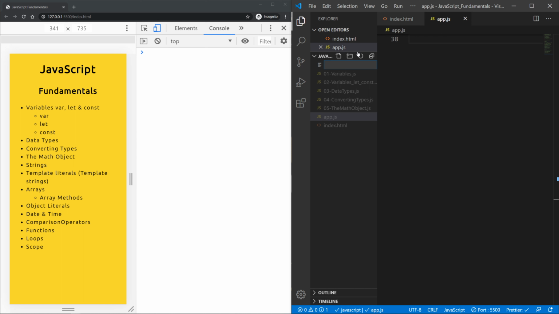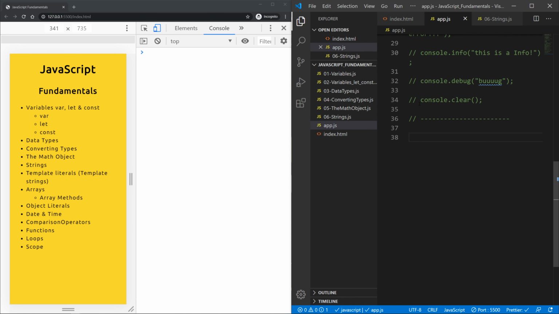Now let's create a new file, 06 strings.js. Okay, we're going to go back into our app.js and start creating a comment here, strings. So let's talk about strings. A JavaScript string is a 0 or more characters written inside quotes. Okay, so that's basically it.